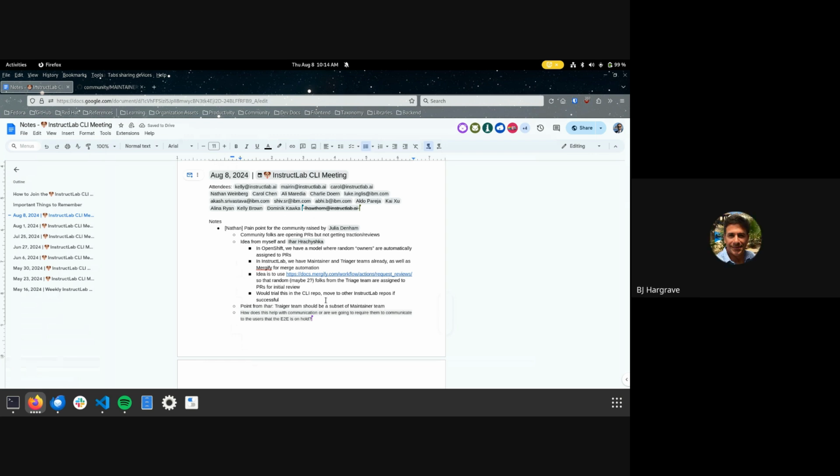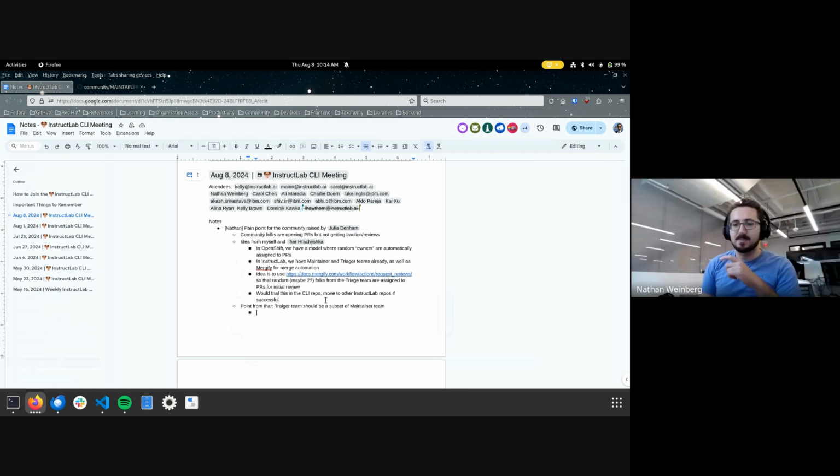Right. Could that randomness include people from both groups as opposed to a single group? Because then it would randomly assign maintainers and triagers. I think that gets us back to what's the point of having the two different groups, because the only difference at that point would be that maintainers have approval permissions and triagers would not, which maybe is enough of a difference.